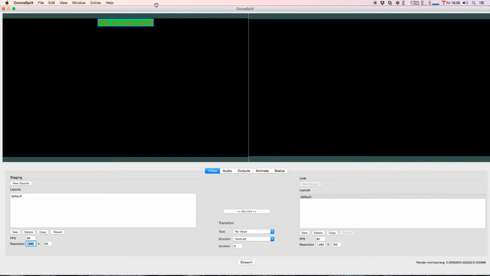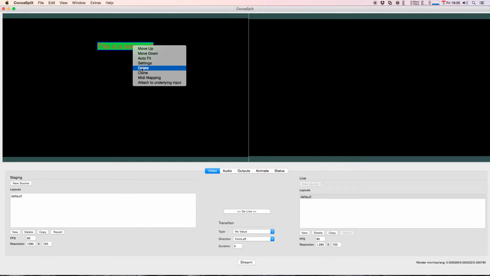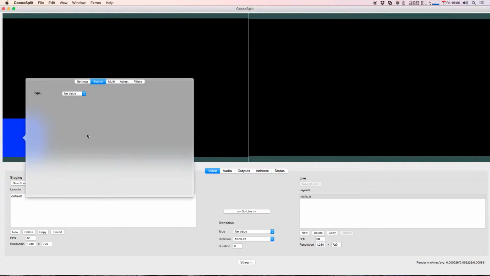Let's go ahead and delete this. Now, I mentioned earlier that constraints operate on the parent of the input, and in this case the parent was always the layout. One of the other new features that was added was that you can attach an input to another input.